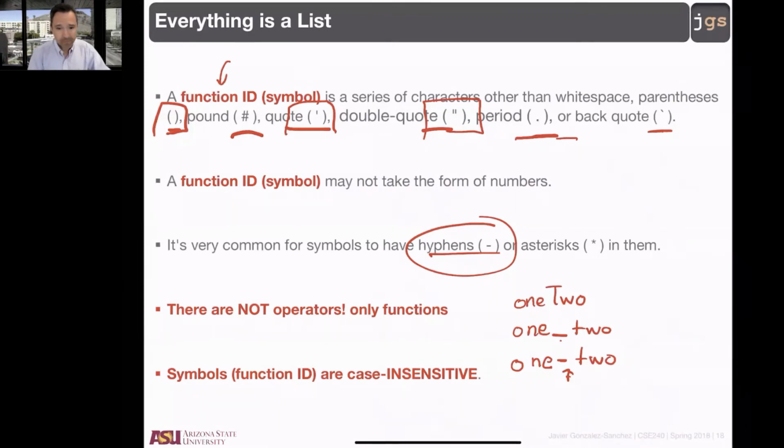Now, something that you need to remember. No operators here. Everything is a function. When I show you the example with the asterisk or the plus, later with multiplication, division, percentage, and so on, they are functions, not operators.